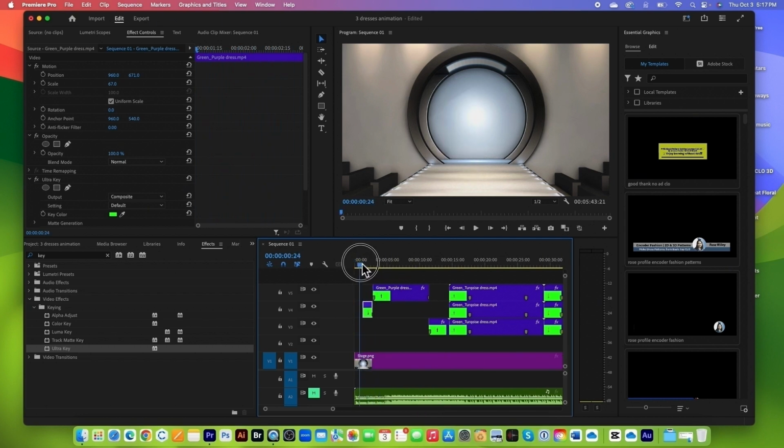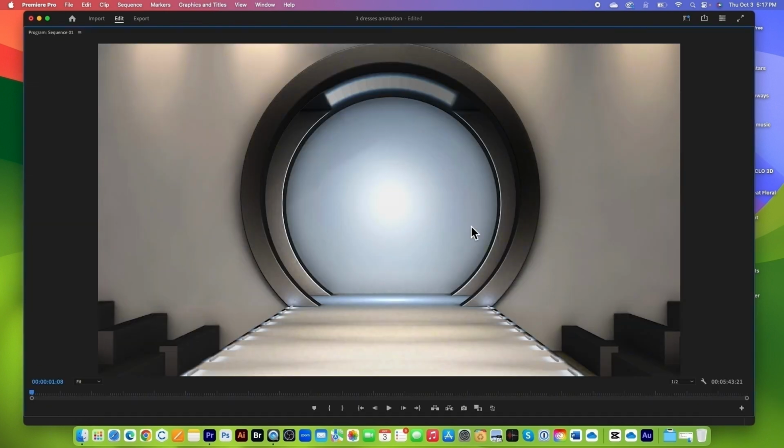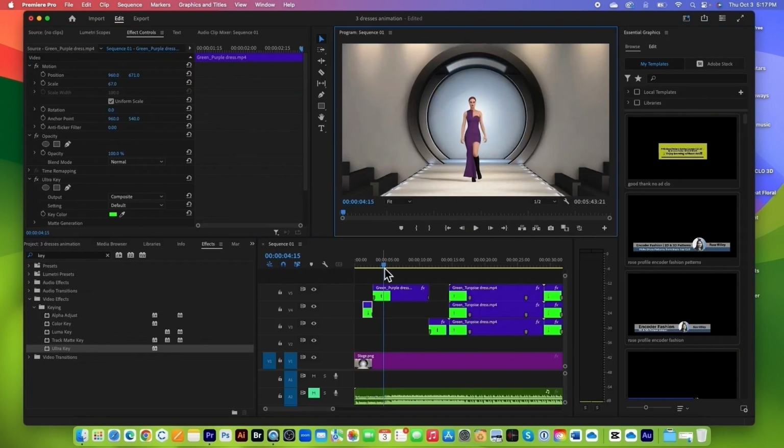And let's click on this program monitor and then press the tilde key here to see a close up, or to zoom in. So right now, see, jump, boom, it's perfect. So I'm going to press this tilde key once again to get back out.